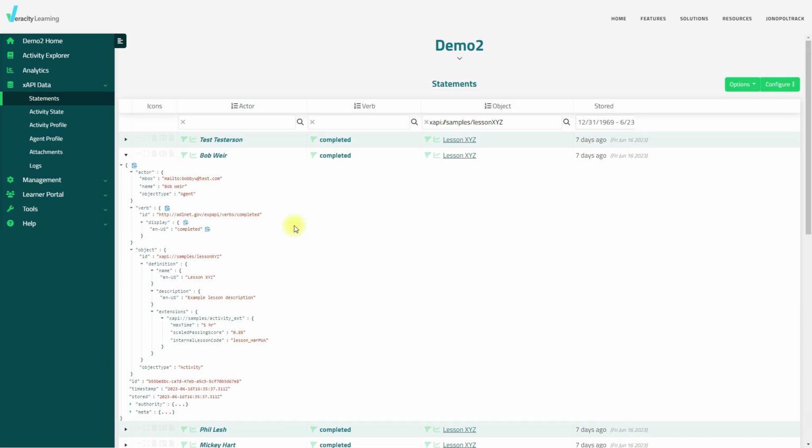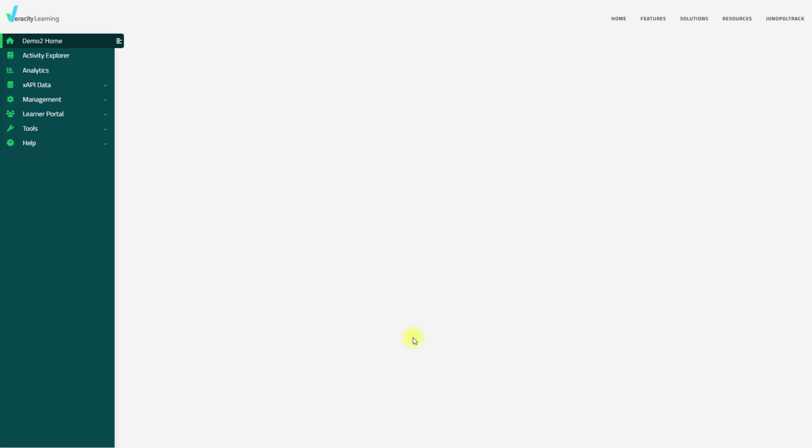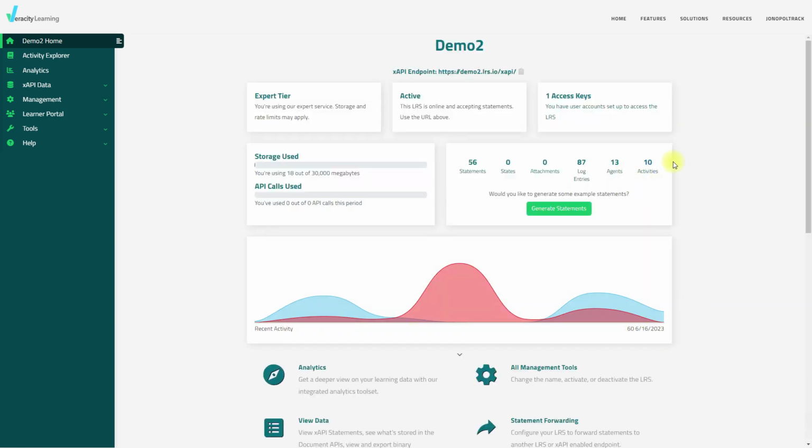I do want to show you one thing. I'm going to pop out of here and go back to the home of this LRS. On this main tab, where it says 10 activities right here, these are the canonical definitions of the activities that the LRS has built up.